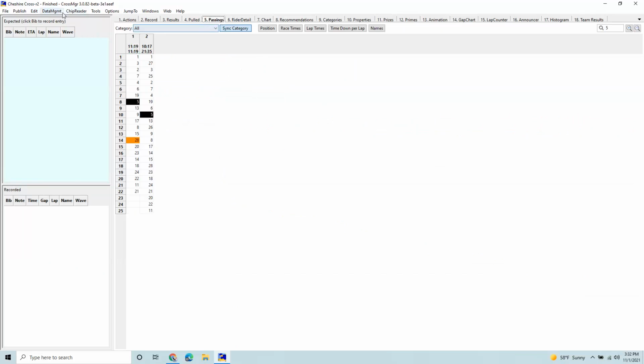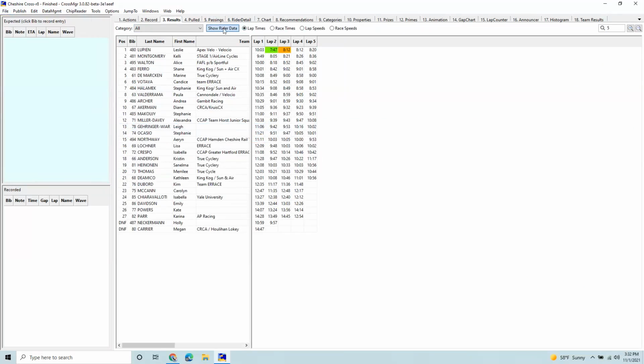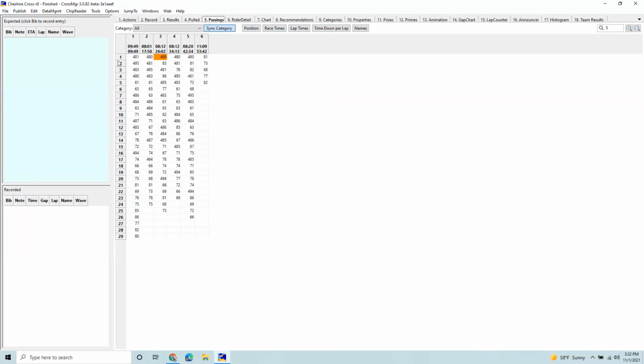Let me see if I can do number 8. So again, there are six laps here. You can see a lot of people were lapped down here.